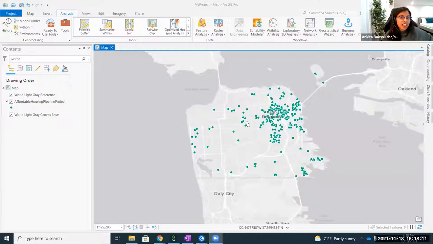Perfect. Yes. Thank you. So here, quickly, as Lauren said, I'm just going to go through this example where I have these affordable housing projects in the city of San Francisco. So each point represents a project. And within each project, there are multiple housing units. Some of them are affordable, some of them are at market rate.